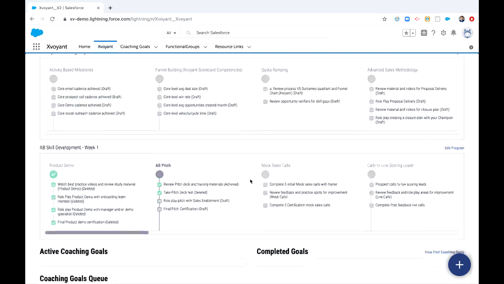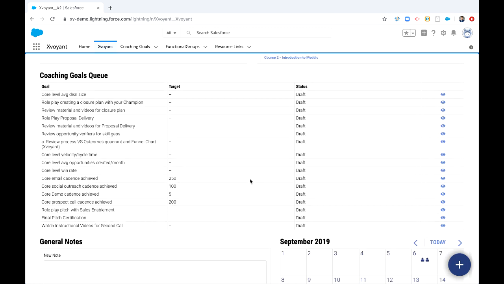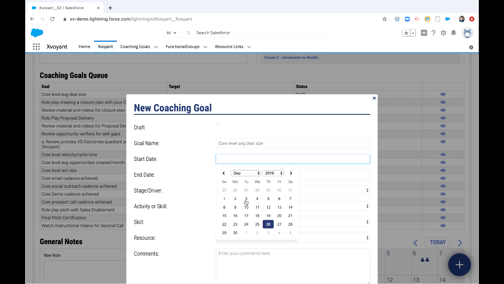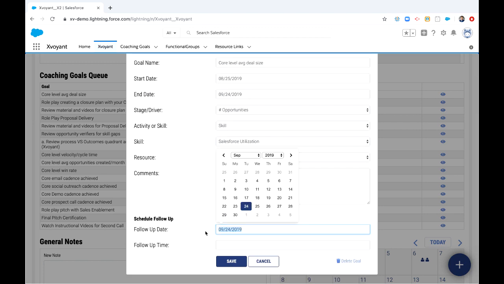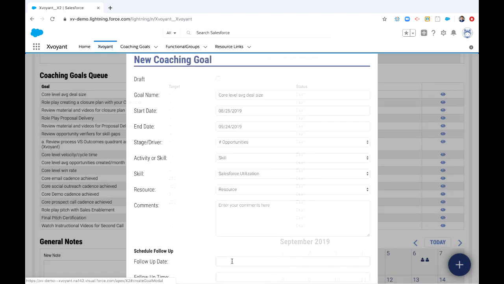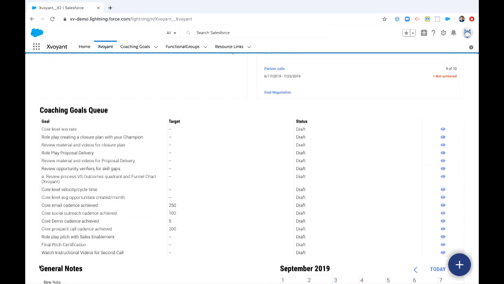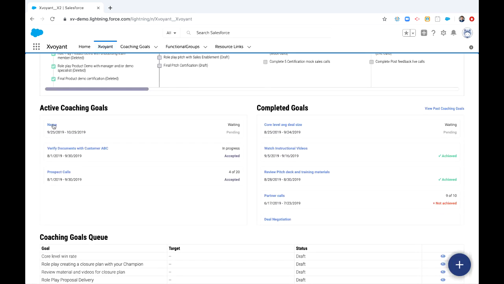If we keep scrolling down, the next section will be the coaching goals queue. You can create coaching goals, which will be loaded into the coaching goals queue. And when you're ready to assign those coaching goals, all you have to do is click on the eye on the right side, remove the draft button, and from here you can assign a start date and an end date for this coaching goal. Then you'll have to schedule the follow-up. You can press save, and this will create the coaching goal. It will move the coaching goal from the coaching goals queue into the active coaching goals section.